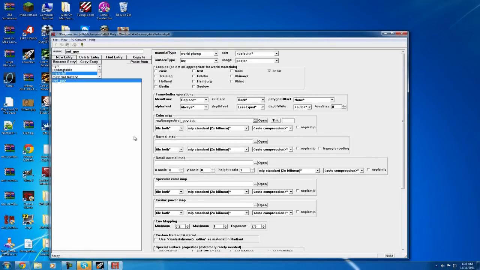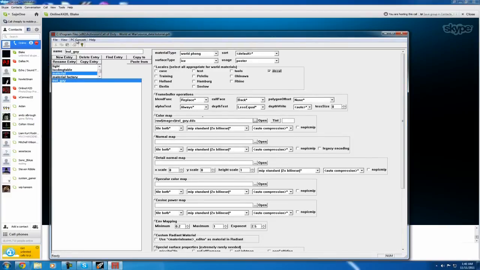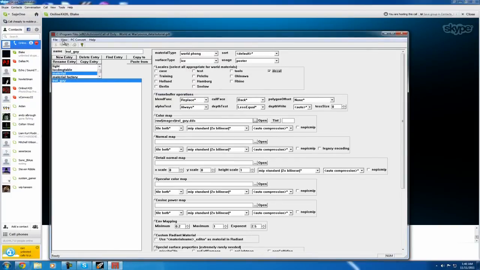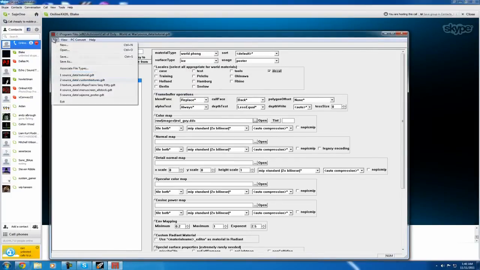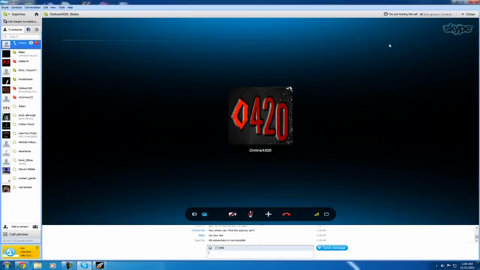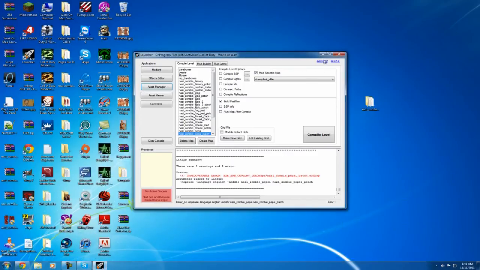So now what you're going to do is go up to PC convert. It'll be up here. Just click that, and then say current asset only, and then click that, and then you'll see this, and it should say converting, and then conversion done. Hit key to continue, which is pretty much hit any key. And that's good. After that, just go and hit file and then save, and then you can exit it.